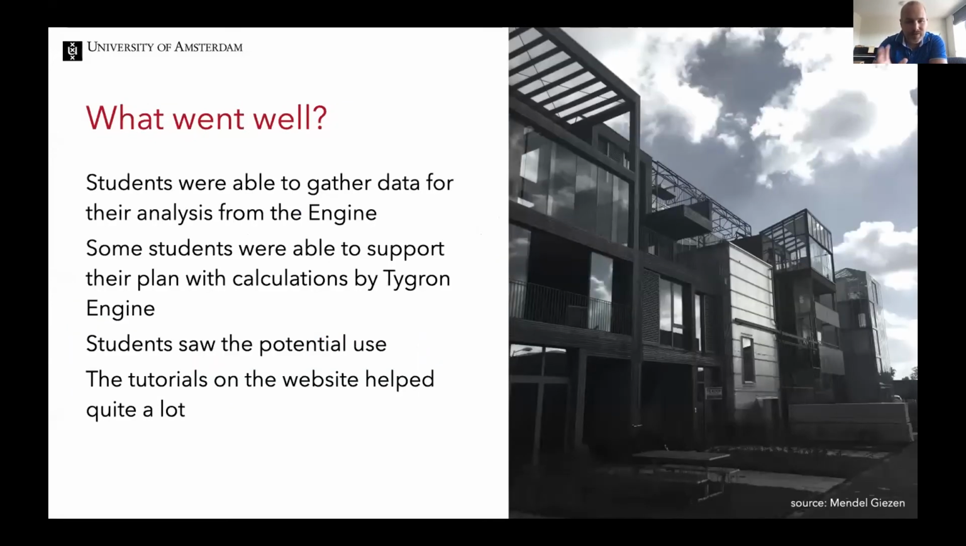So what went well: students were able to gather data for their analysis from the engine. They were able to do the overlays, the rainfall overlay and these kinds of aspects, and understand what the problem was. So they could substantiate their analysis and their first ideas of what the problems actually are in the areas they were assigned. And some students were able to support the plan also with calculations by the Tygron engine. But in the end, only a few of the students were able to achieve this within the software. Students saw a potential use and saw the relevance for their future career.